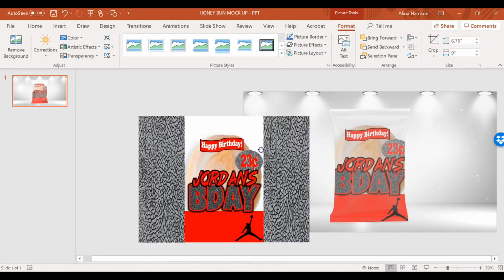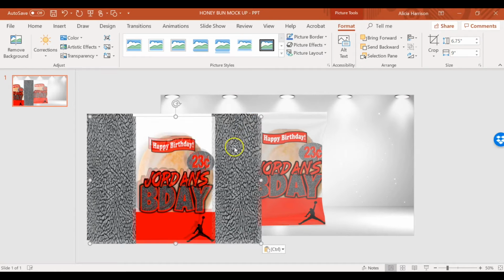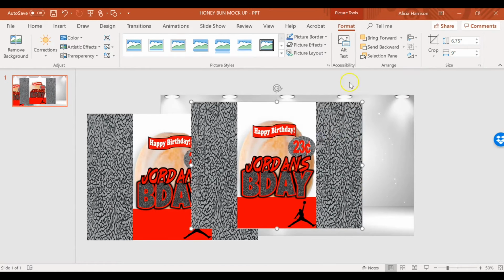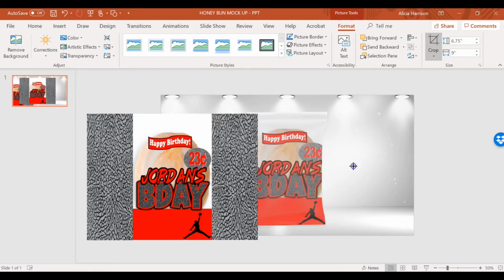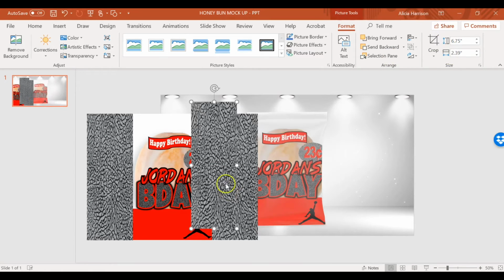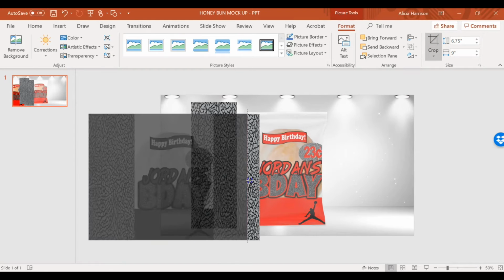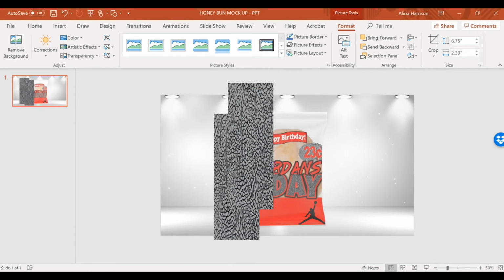If I wanted to do the back, I would just make 2 of these. So I just copied it and pasted it. And I would crop out each individual side. I would crop on that, and then crop this one. And put them together like that.